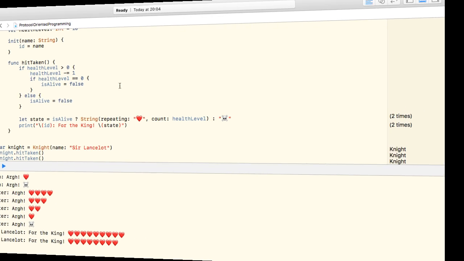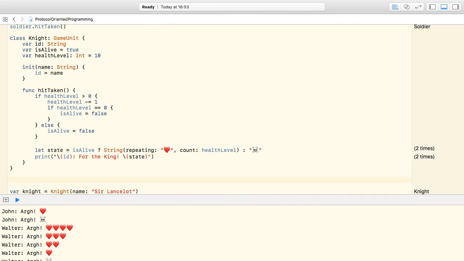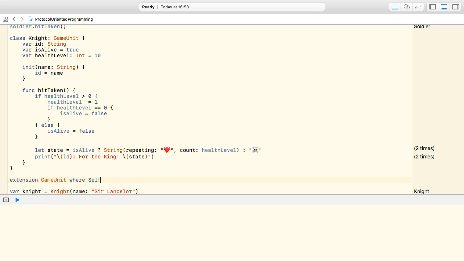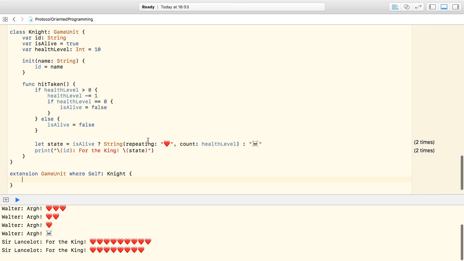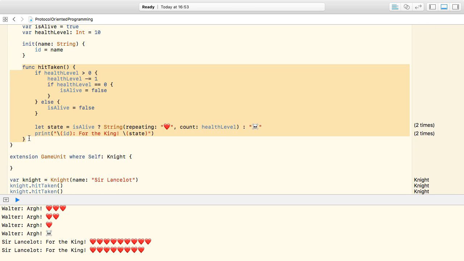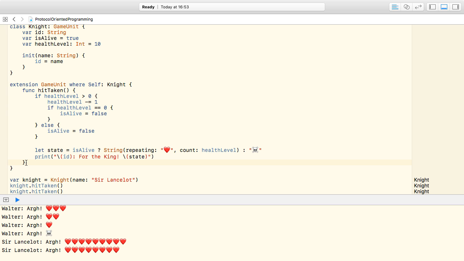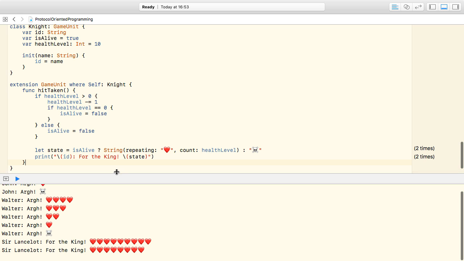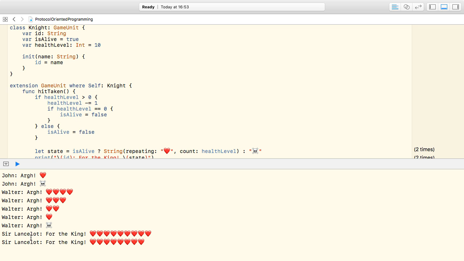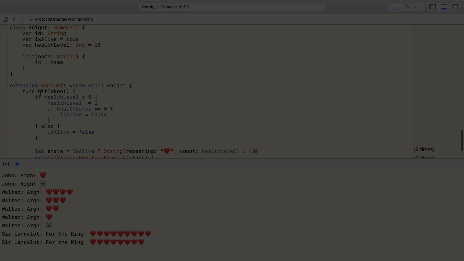The functionality defined in a protocol extension can be constrained to a given type using the where keyword, which allows us to simplify our Knight class too. I'm going to implement a GameUnit extension constrained to the Knight class and its subclasses. Here we go. We managed to remove the hitTaken method from the Knight class, and everything works just as before. Protocol extensions are a very useful feature which can be used to remove redundant code and produce less cluttered classes.